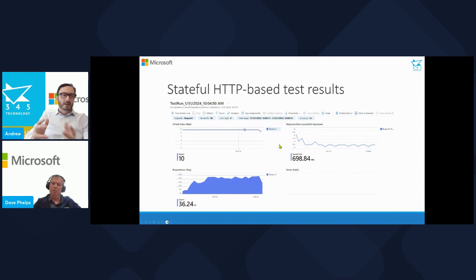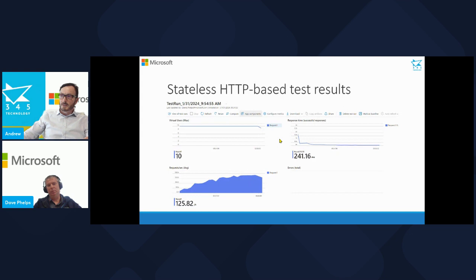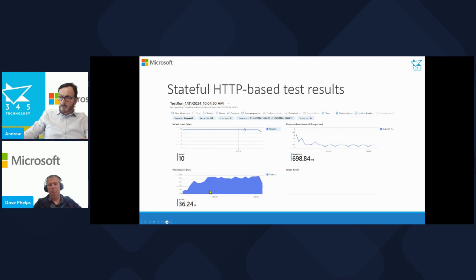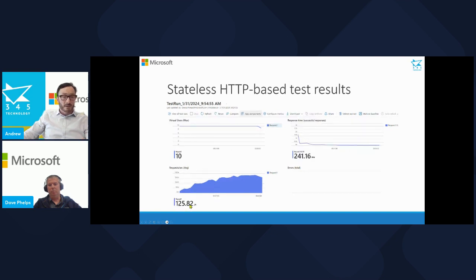So every workflow is different, but that's just a baseline. Now, if we take that exact same logic app and convert it to stateless, then we've gone from 36 to 125 requests per second that logic app's been able to handle, and the average latency has gone down from over 600 milliseconds to 241. So we've cut the latency by about 70% and been able to almost triple the throughput.